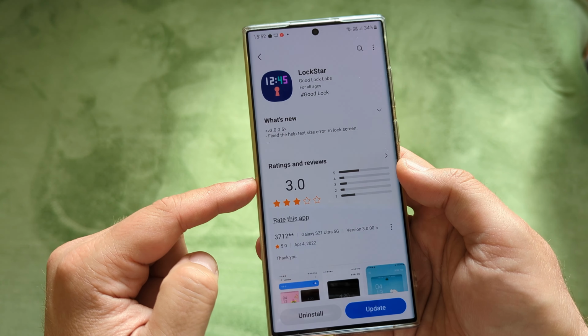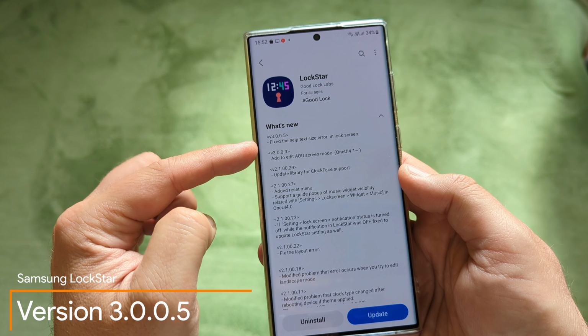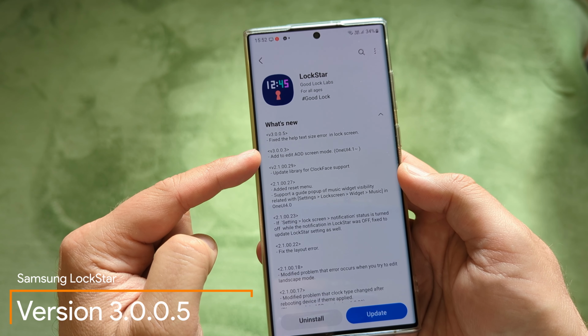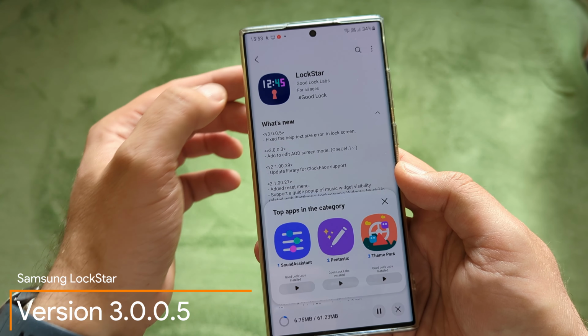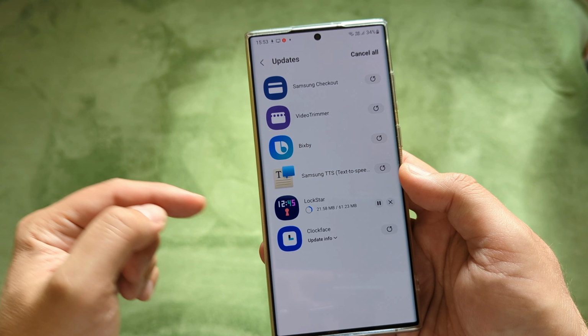Then we have LockStar. LockStar has now been updated to version 3005. Fix the help text size error in the lock screen. All right, this is not really something related to the module, it's more on the settings in the help.